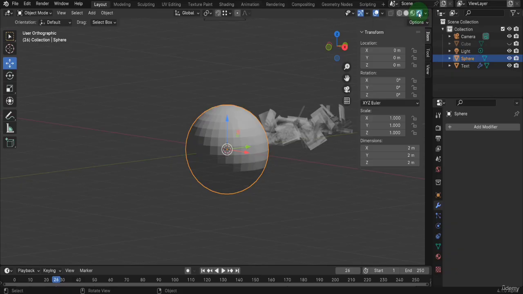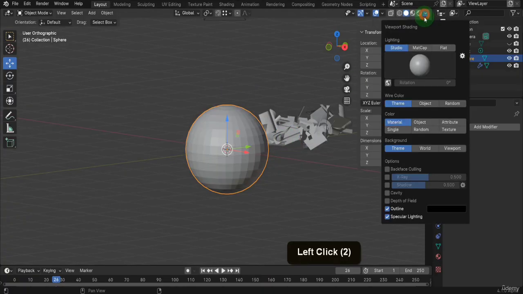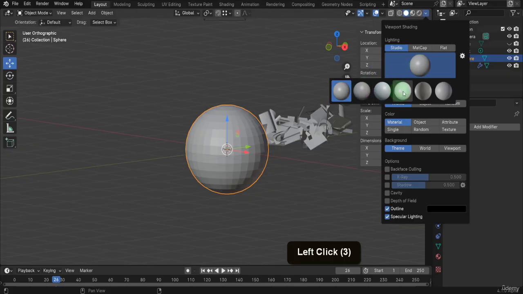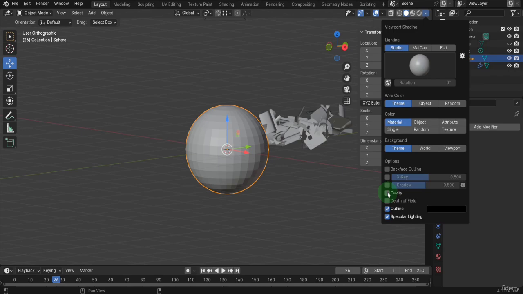Accessing these shading types is made easier with a pie menu. Simply press Z to open it and then press the corresponding number or click the shading type you want. In the drop-down menu, you'll find additional viewport shading options. Clicking on a sphere allows you to choose from one of the Studio Light presets. You can check on the cavity option to highlight the edge of the mesh. This brings out the finer details on the surface of the object, like small scratches, bumps, or details in a sculpt, or turn on shadows to help preview the shadows being cast.